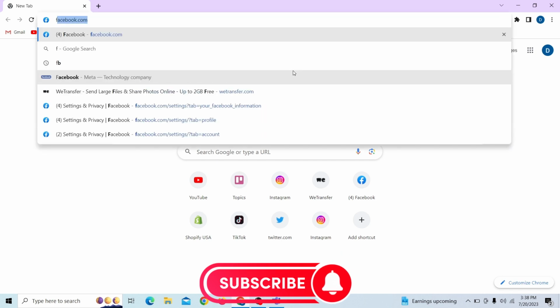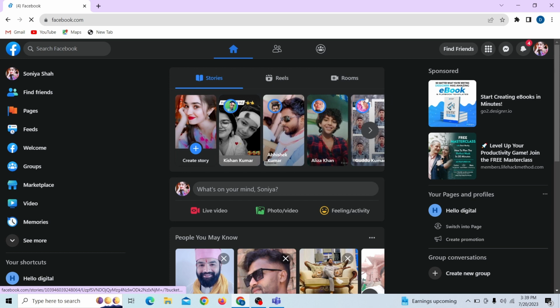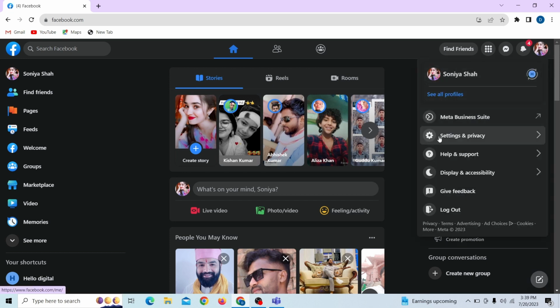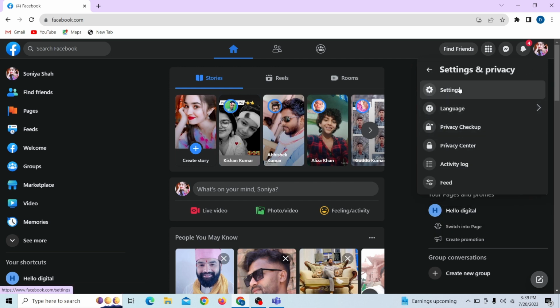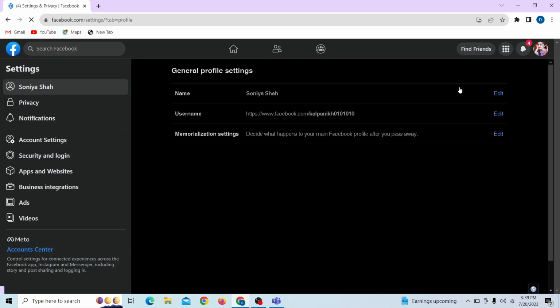go to facebook.com. Alright, so once you're in your account, on the right hand side you can see your profile. Click there and then click on settings and privacy, and then click on settings once again.